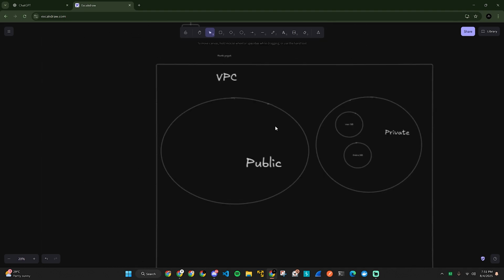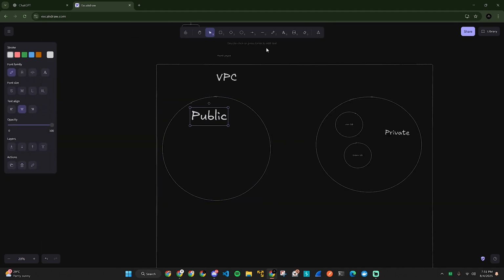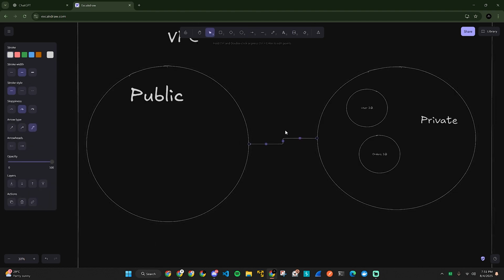So in the middle of this, we're going to make this a little smaller. We're going to put that in there. We'll create a NAT gateway between these two. So let's do here.